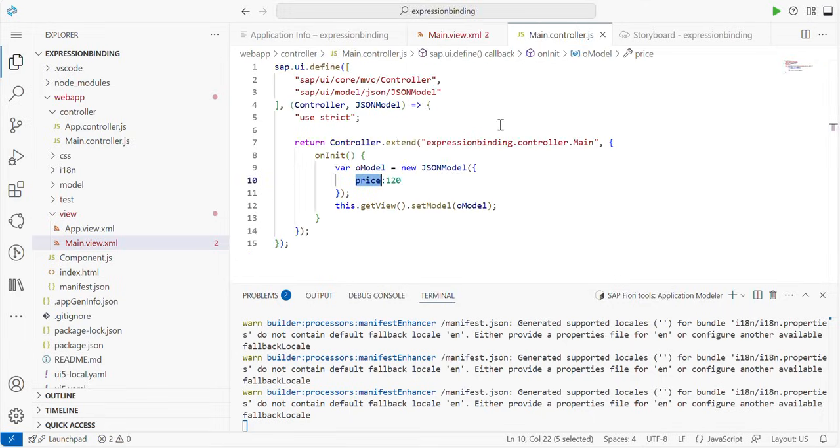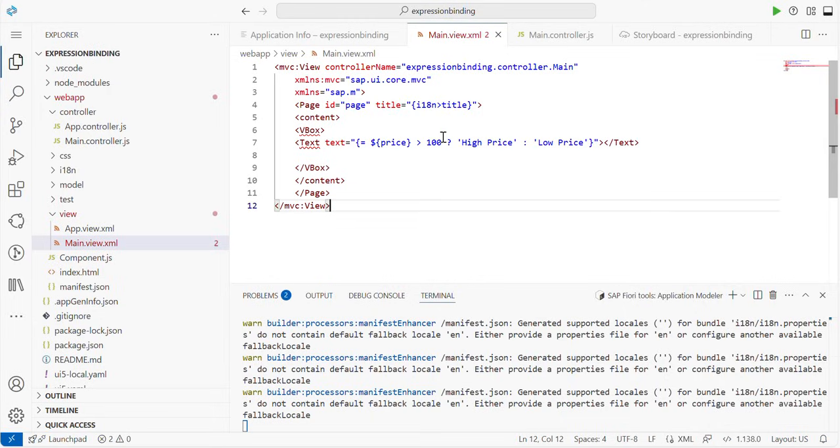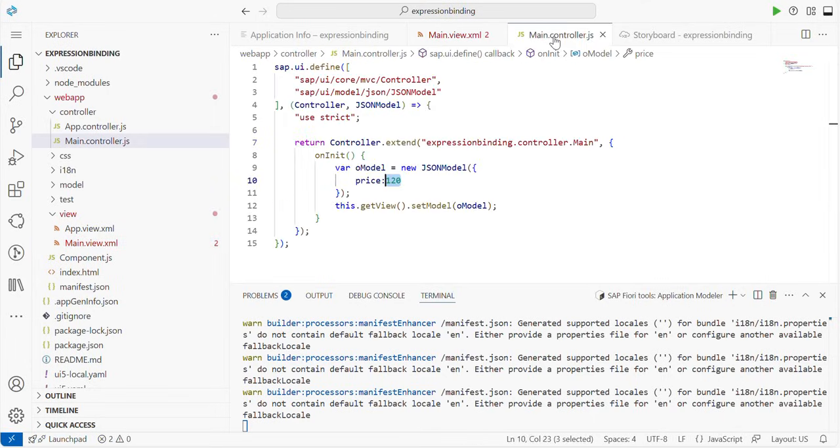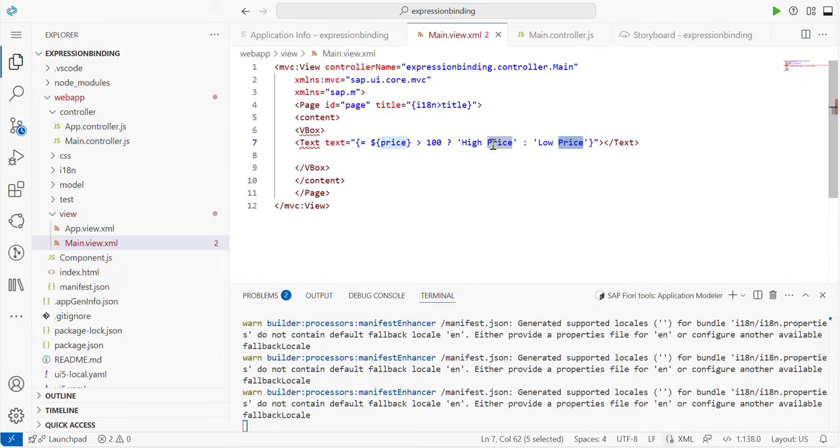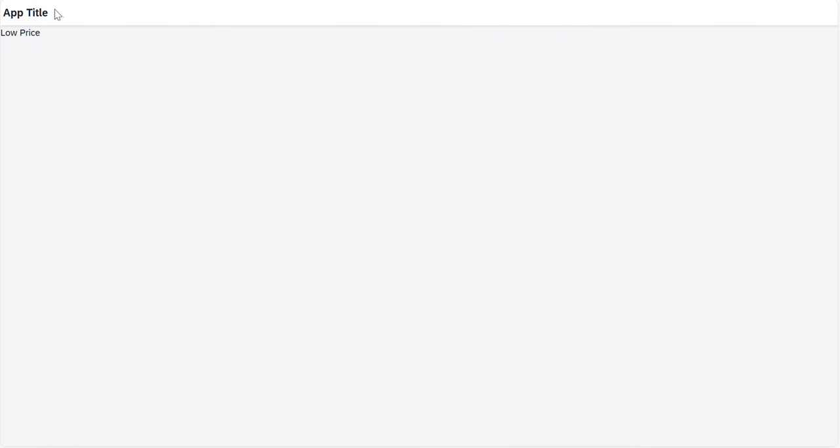Here, when I go to the controller, if you see the price value is 120, because if the value is greater than 100, it is showing this. Now what I will do is maintain this value as 90. Now what has to come? If the condition is satisfied, it will come as a high price. That's how it is. Now let's refresh it and run the code.